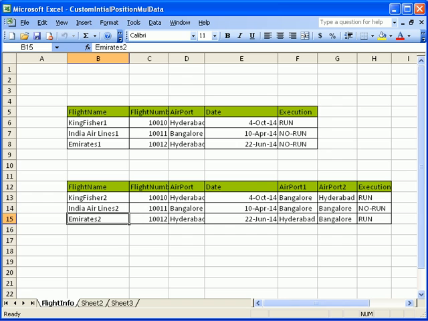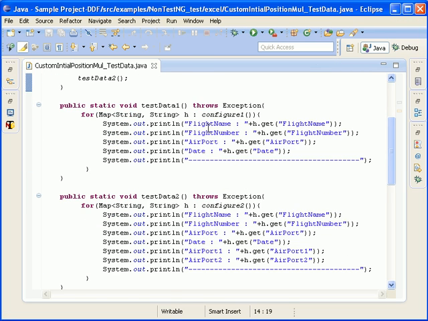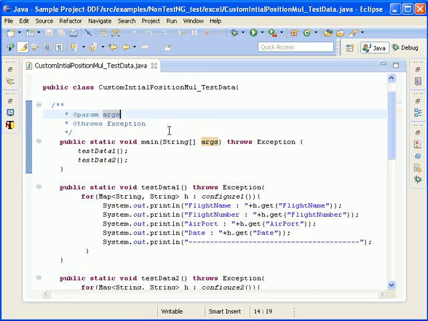Okay, so I have updated the code. I have made the changes in the test data. So here we have one set of test data is executed, and here we have two sets of test data. So here with test data with Kingfisher 1 and another set of test data with Kingfisher 2. So 1 and 2. So let me execute the program to run a Java application.